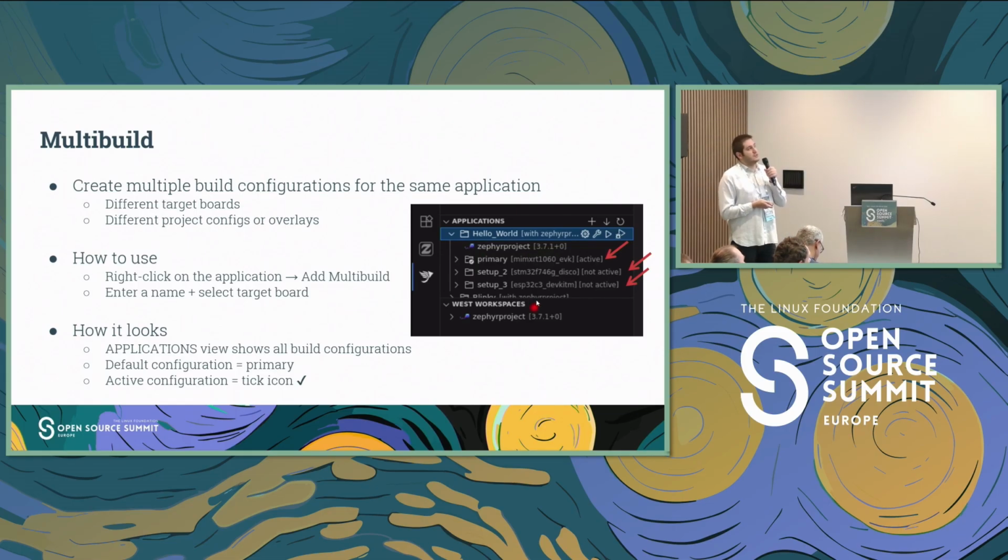And we also set an active project. So right-click, set active. You see this tick here. It means that this is the active project. So when you do build, by default, it's going to build it for this target. But you can still right-click and build whatever setup you want manually. So this is a pretty nice feature.